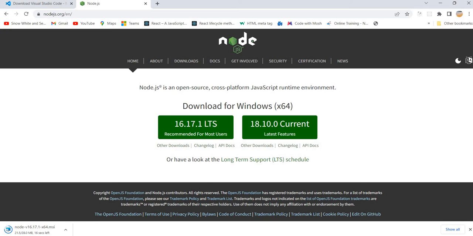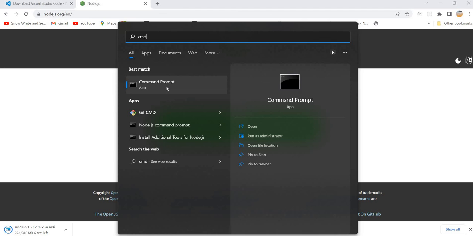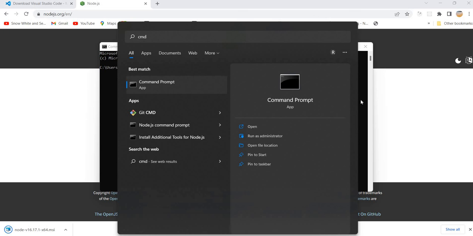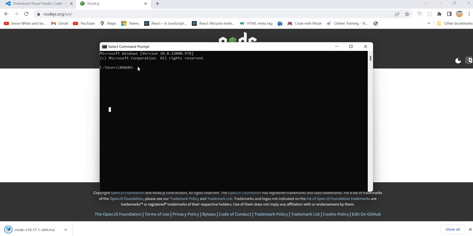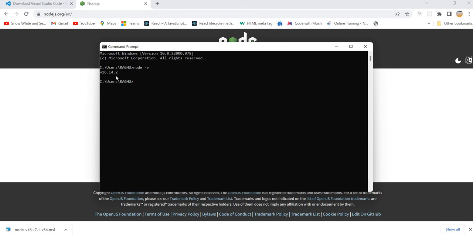Just open your command prompt, like cmd. If you don't know what the command prompt is, just go to the control panel and search for the command prompt. Okay, double click on it. And here just type node -v. If it is giving some number, I think if you install today, maybe it will give 16.17.1. I installed it a few days back, that's why it's showing a different number. Don't worry about the number, but if it is showing version 16 point something, that means you installed it properly.